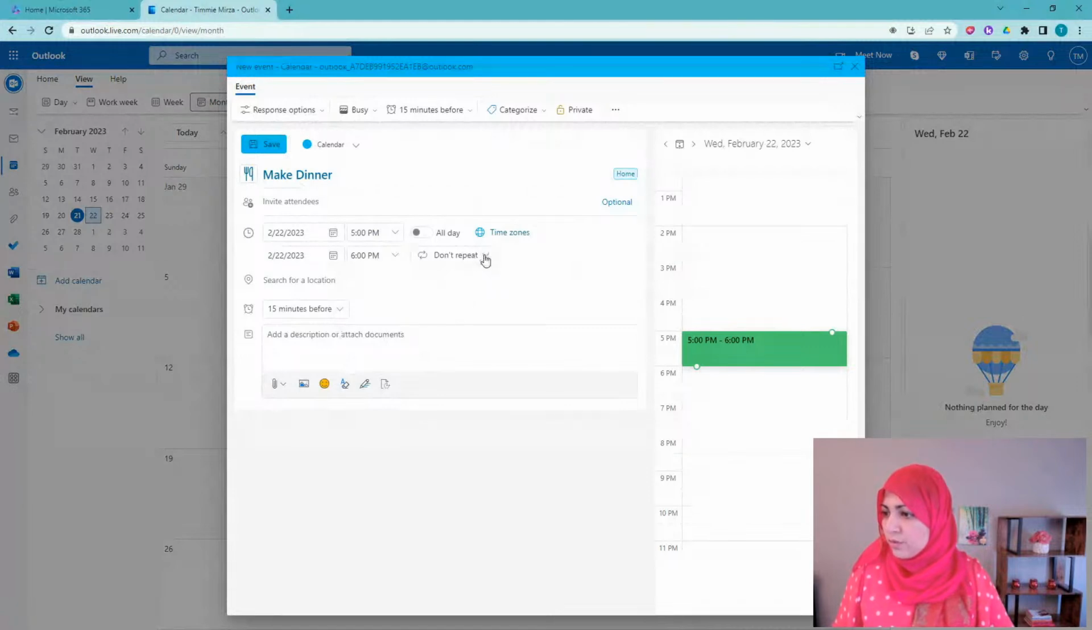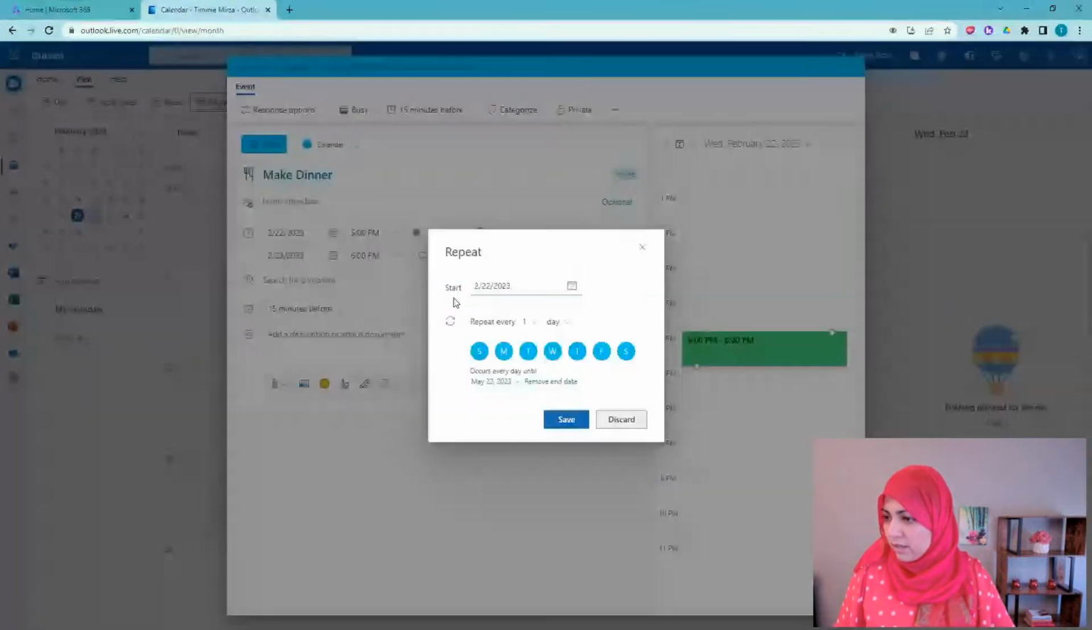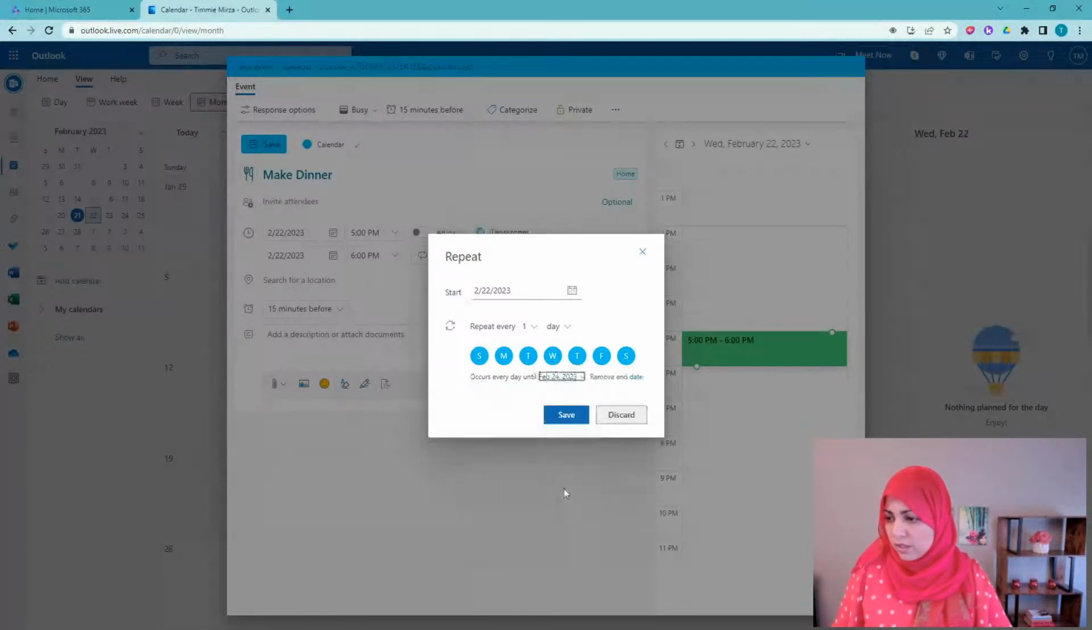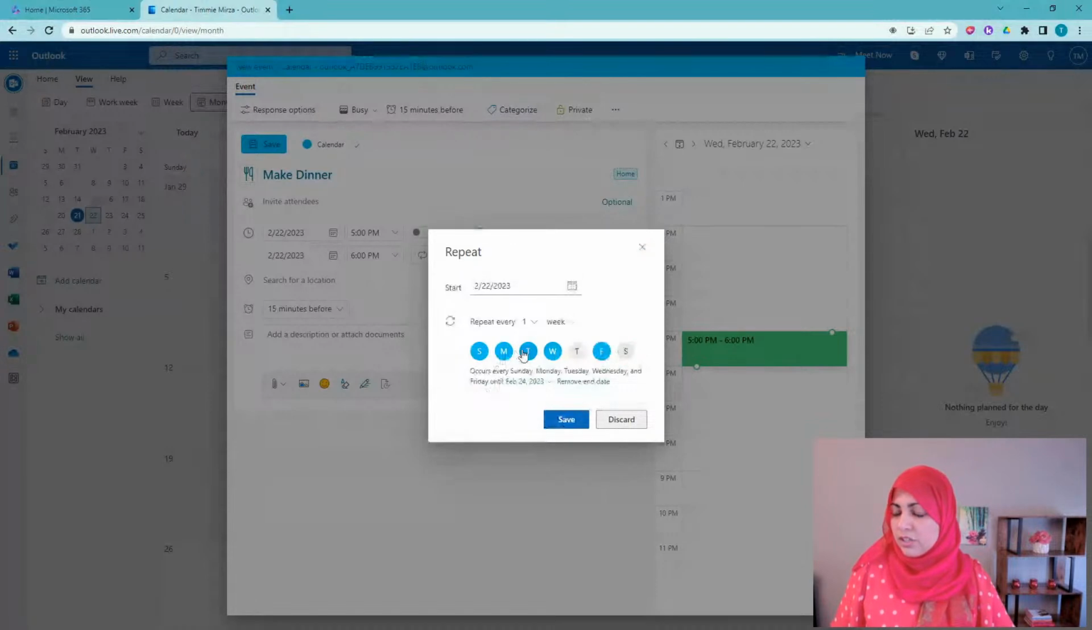And I want it to repeat. I'm going to say every day. But if I say every day and I don't specify an end date, it's basically happening until May 22nd. So you can say, when do you want it to end? I'm going to say, just do it every day, but just until the end of the week, right? And if I leave it as is, it's basically every day of the week. But if I only say I only want to be reminded on Wednesday and Friday, and I check everything else off.